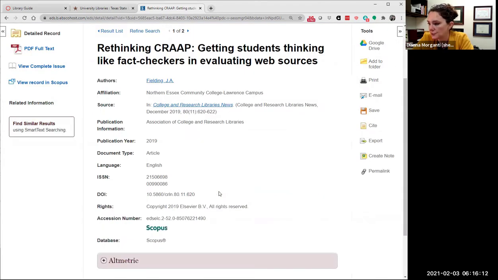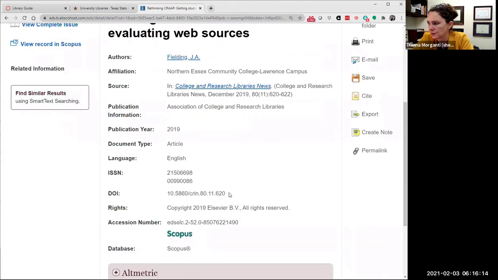620 to 622. Now, one thing I didn't mention in the conference proceeding, it may not have had it because it was a little bit of an older paper, is a DOI. This is just a unique identifier. And you can see right here, CRLN, College Research Libraries News, volume 80, issue 11, page 620. So you can already kind of tell that this gives you a unique identifier for this article just from that. So DOI is usually something that you can use to find an article, and that is why we put that in our citations as well.